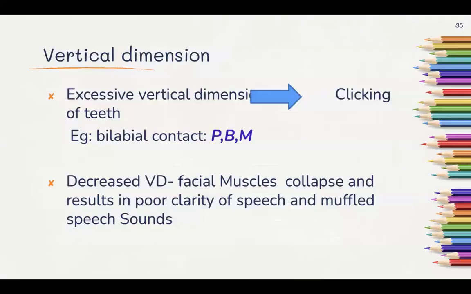The vertical dimension is very important. If the VD is too high, the patient will talk as if horses are galloping in his mouth. Click, click, click. So we use the P, B, and M sounds to see whether they can give the plosives without any interference or clicking of the teeth. So that happens when VD is high. So what happens when the VD is less? Then the facial muscles will collapse, the clarity is gone, and the sound starts muffling.